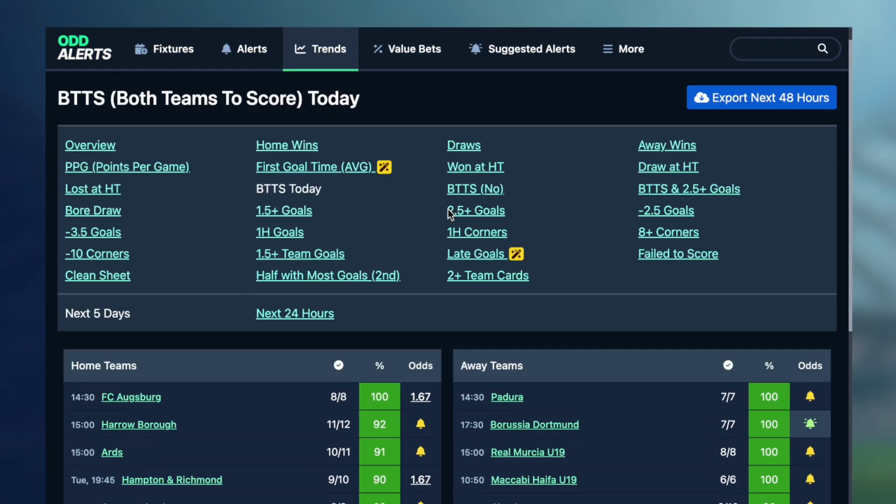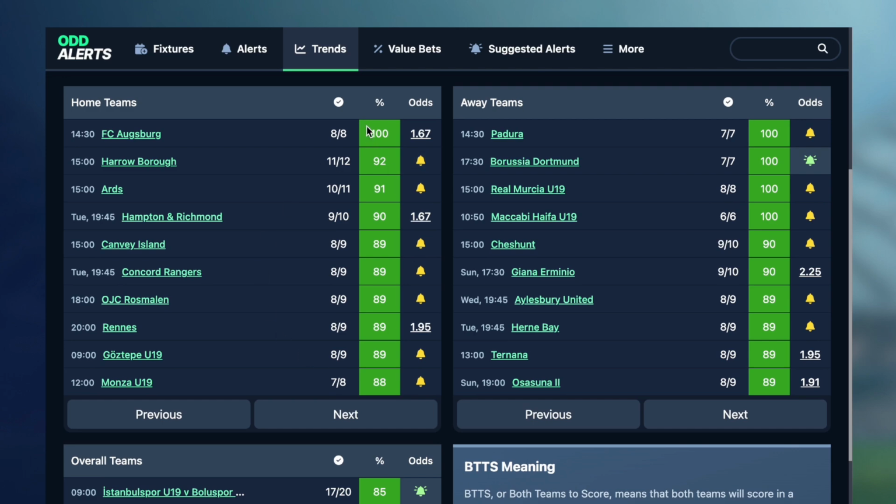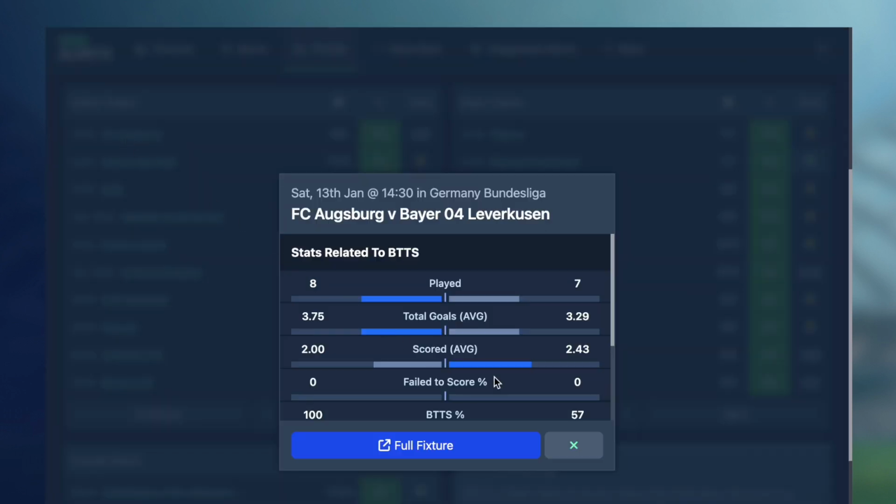So back to the trends pages, and that was the first method of quickly finding consistent games that have got a high chance for BTTS landing. It's sorted by the percentage that has already happened. So in terms of the home games for Augsburg, for example, 8 out of 8, it's already happened. And that is a good entry. It doesn't necessarily mean that it's going to happen again, but it's just a good short list. It's a good entry point into the market, BTTS.